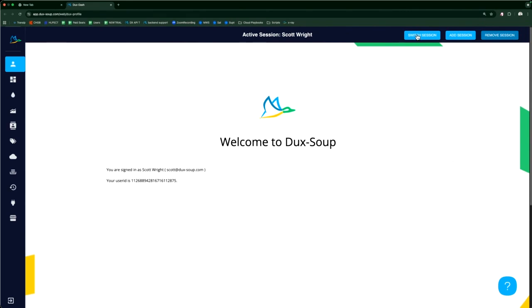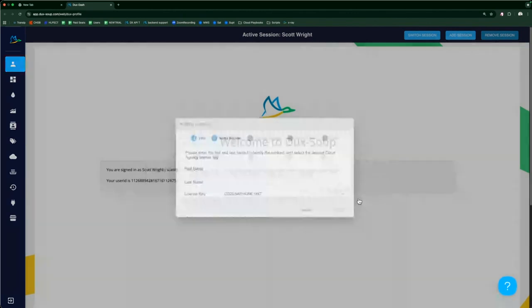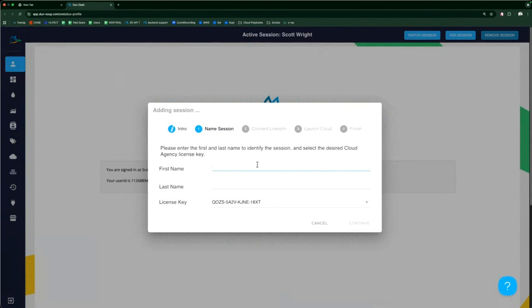So what this now does is, in the cloud agency, I do not need a Google account or Google profile. All I would need to do is click on add session. Then it says you're about to set up a new cloud session in 3 easy steps. After these steps, a new cloud session will be ready for your LinkedIn outreach using the LinkedIn account of your choice. I go ahead and hit continue. We'll name this session. We'll call this Joe, and then we'll call this Henderson, right? And we'll go ahead and hit continue.